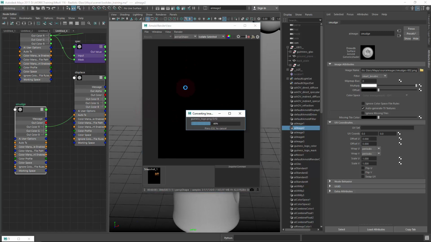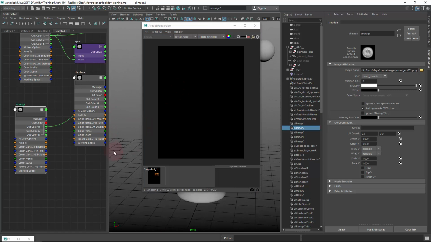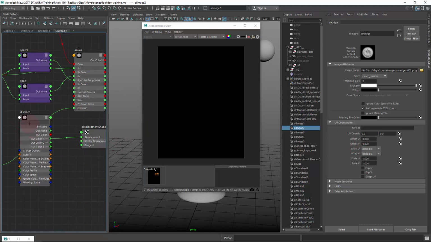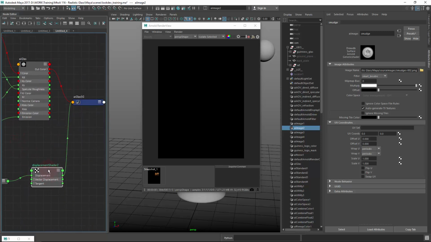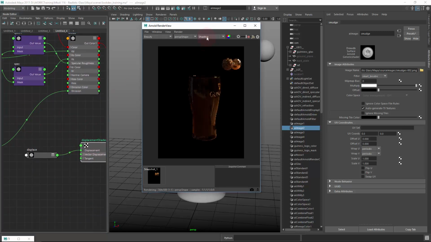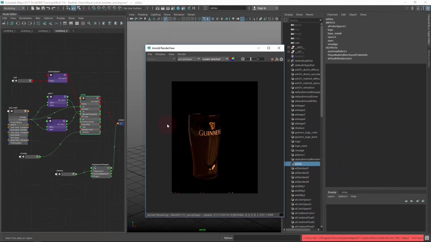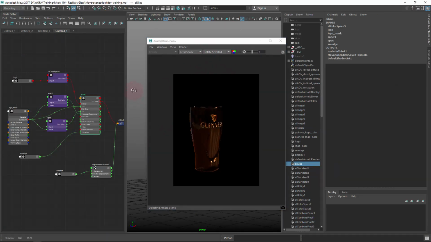Not seeing anything, updating. Where is it? It might be that the UVs are not correct. Let's just double check. Displacement goes here, isolate selected. All right, I just restarted Maya and it works again.